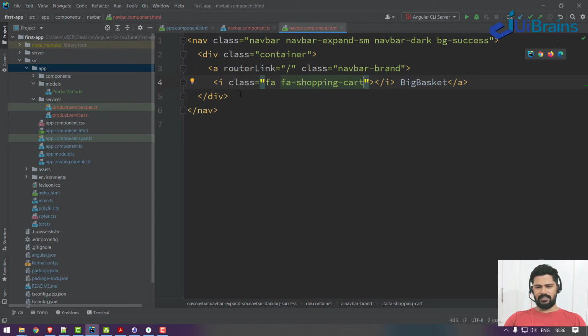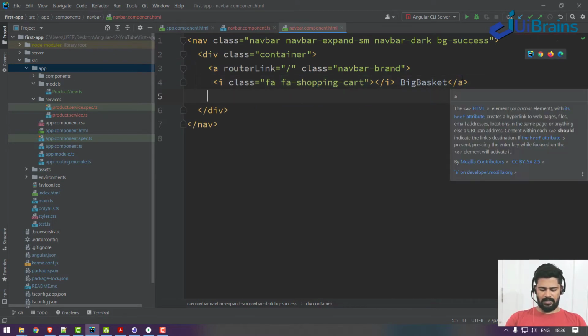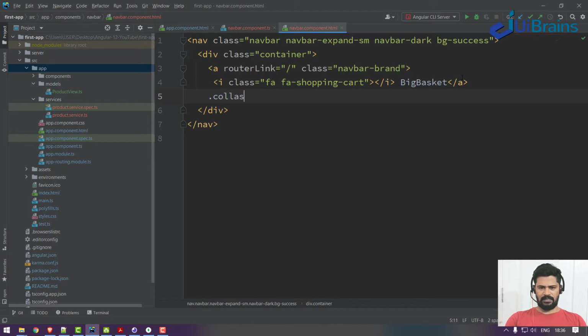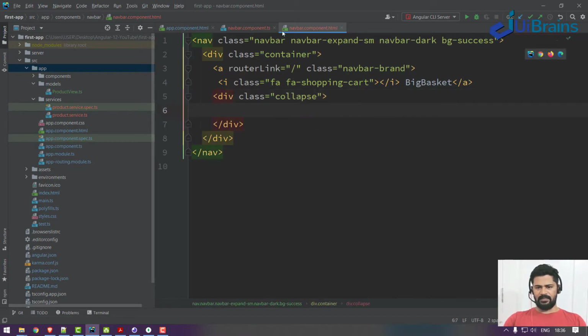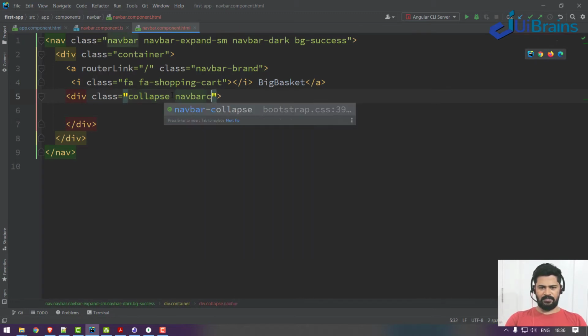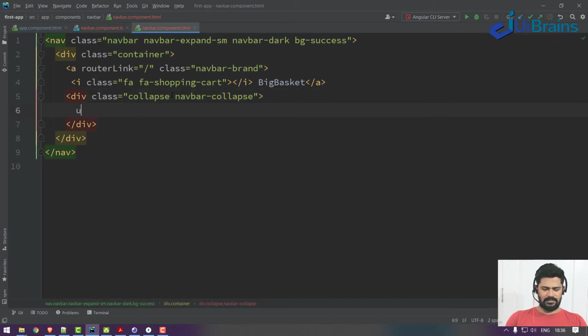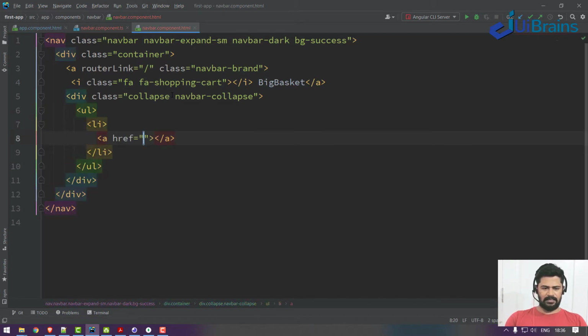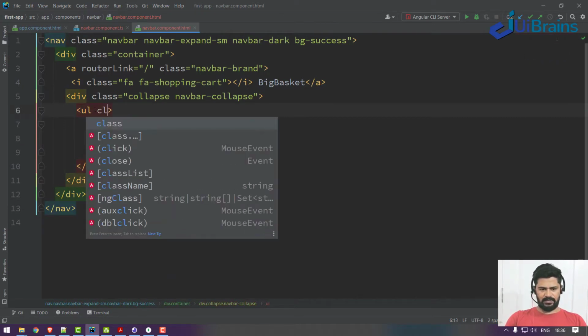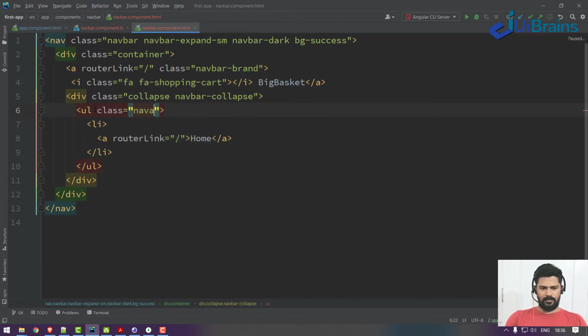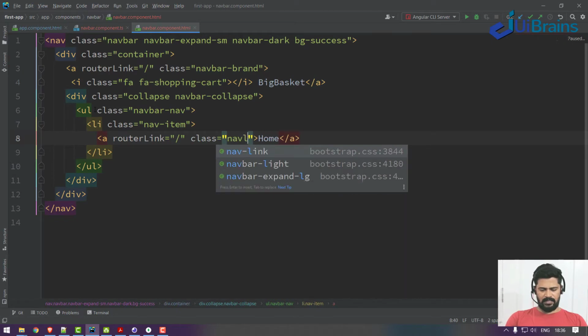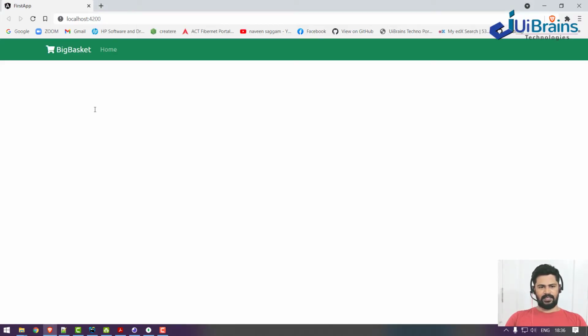Looks good. Okay, so below this I'll take one division with class collapse, navbar-collapse. In this we have ul, li, a. Again, this will be a router link to slash, and this will be the home page. Let me give the classes: this will be navbar-nav, this will be nav-item, and this will be nav-link. Let's check. You got a home page.